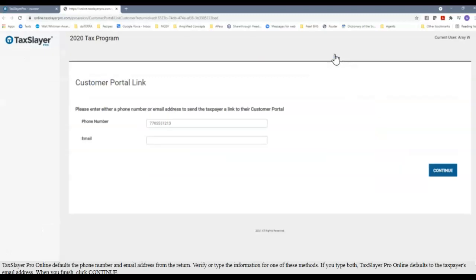TaxSlayer Pro Online defaults the phone number and email address from the return. Verify or type the information for one of these methods. If you type both, TaxSlayer Pro Online defaults to the taxpayer's email address. When you finish, click Continue.